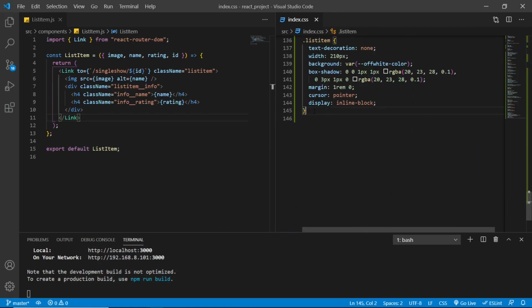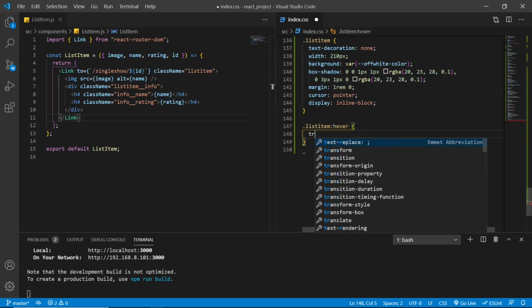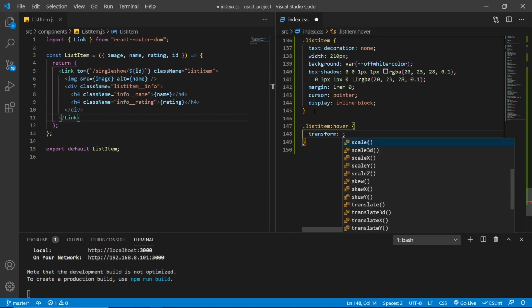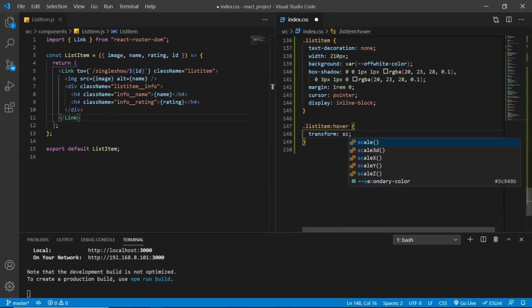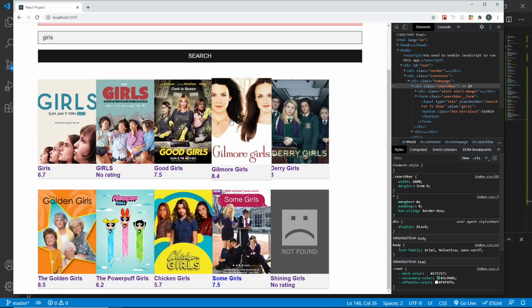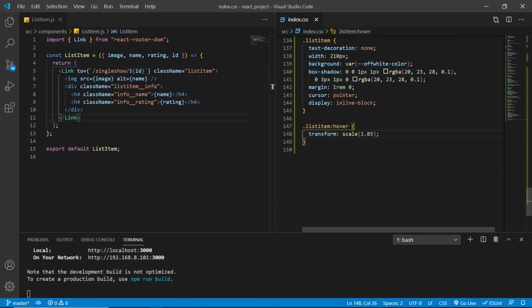The next thing I want to do is give this list item some hover state. This hover state is basically just going to make it almost look like it increases in size. So we're going to say transform and then scale, and I'm going to set scale to 1.03. And if I save this and go back, we can see if I hover over, it gives it this jumpy effect. So this is pretty nice.